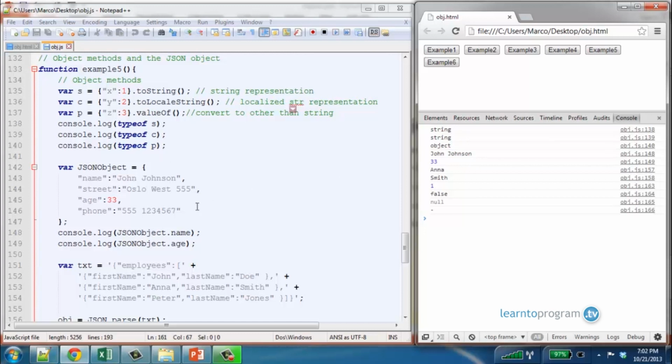So let's declare a JSON object. A JSON object, as you can see, you declare some properties with a name and a value. So how can we get these values? Basically you use the dot, for example jsonObject.name or jsonObject.age. It will return, for example, John Johnson and age 33, as you can see in the output.